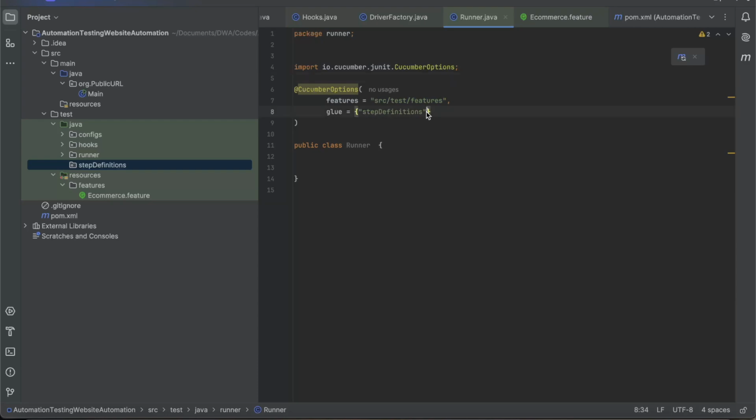And now after I have this step definition, I can have my hooks as well. So I can just name the package I have just created. You can see I have created hooks and I have written the hooks over here, right? With this we have completed the configuration for feature file and step definition.